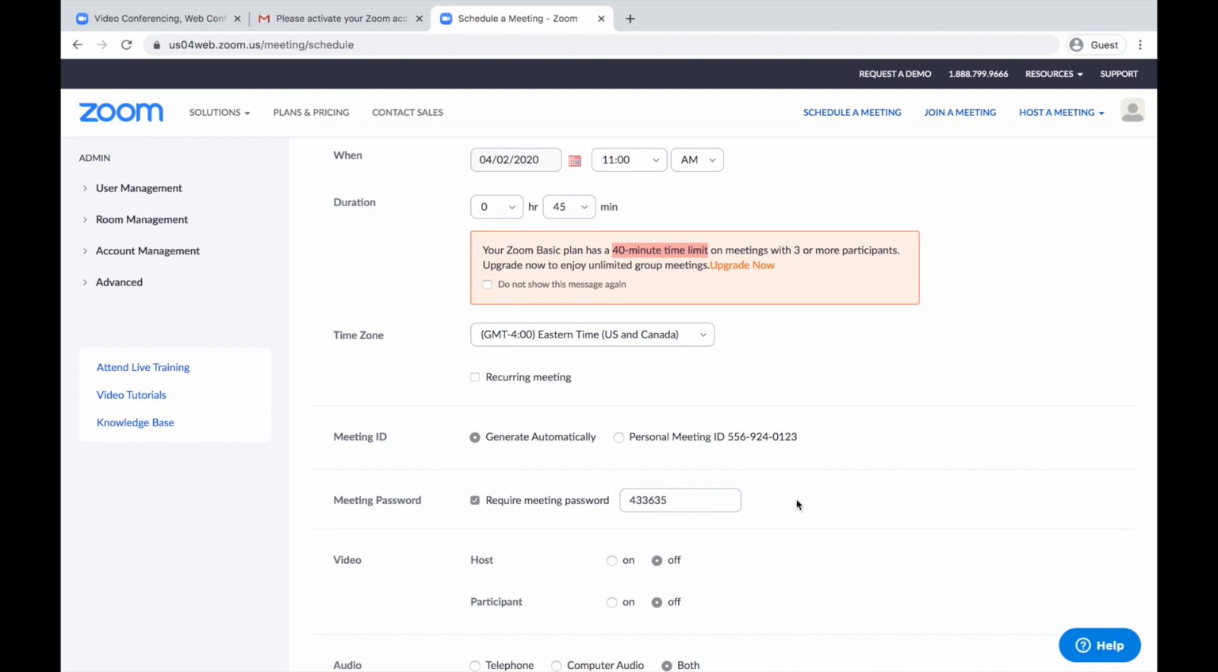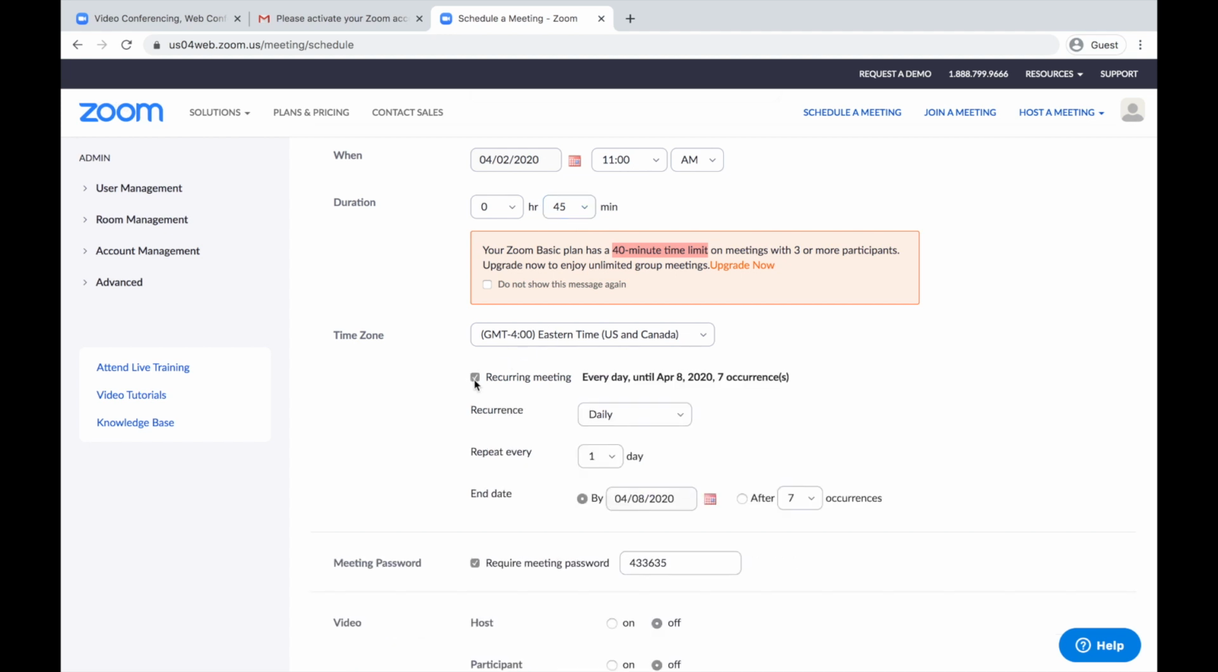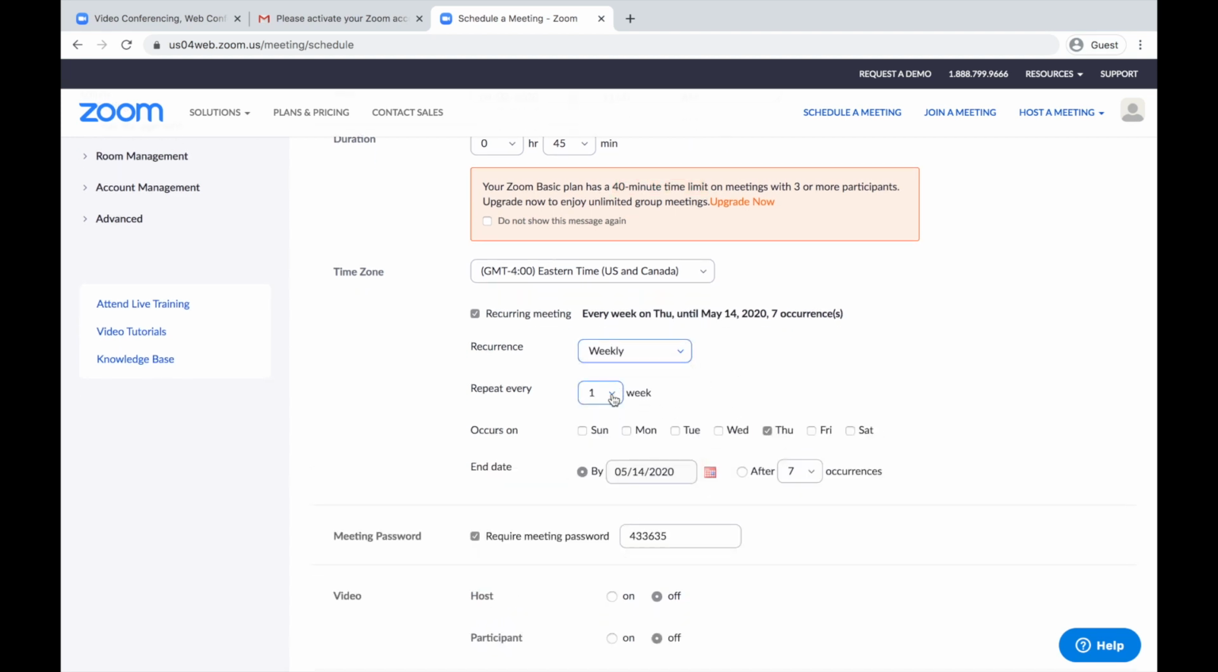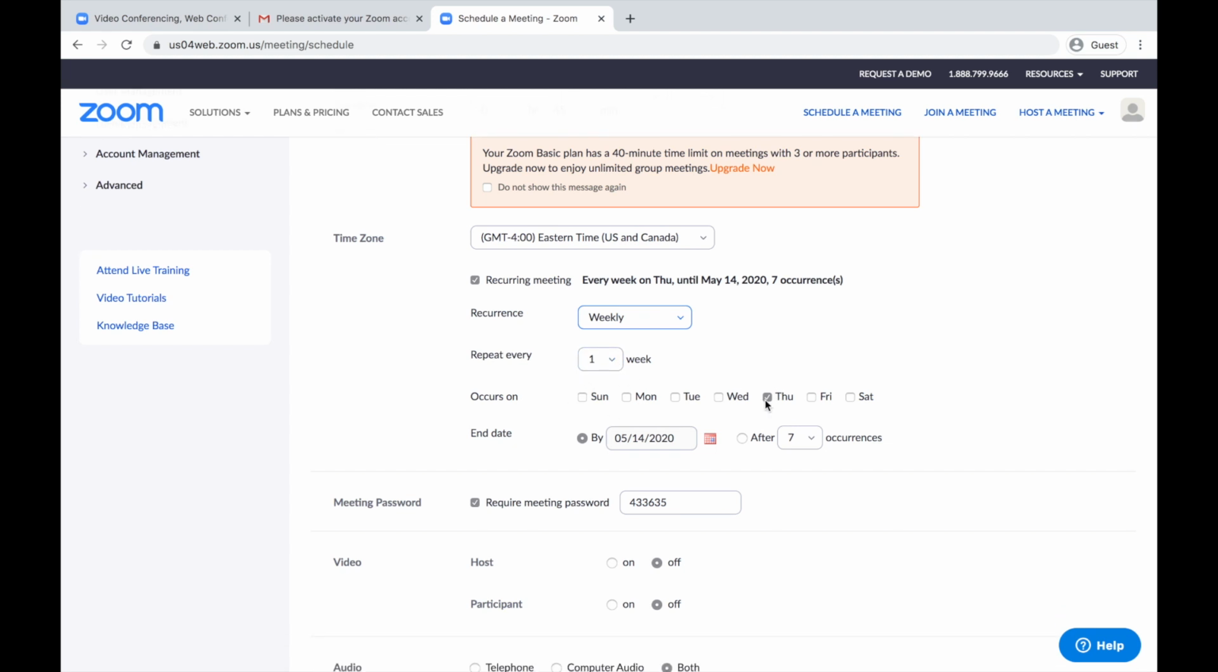Alright, the nice thing about this is that if you plan on having your meeting every other week at the same time, if we're going to have ours every Thursday at 11 a.m. for 45 minutes, I'm just going to hit the recurring meeting right there. Boom. Okay, so you want this to be weekly, so you're going to slide under here, weekly, repeat every week, and right here it's already clicked in our time, occurs on Thursday.